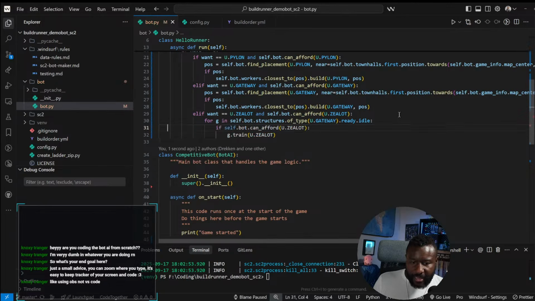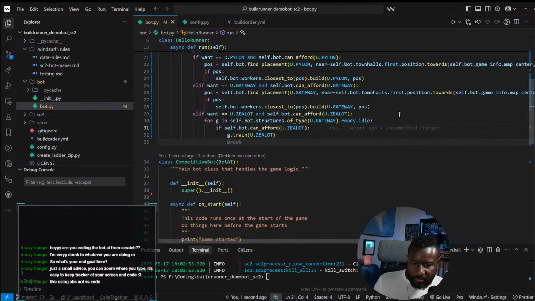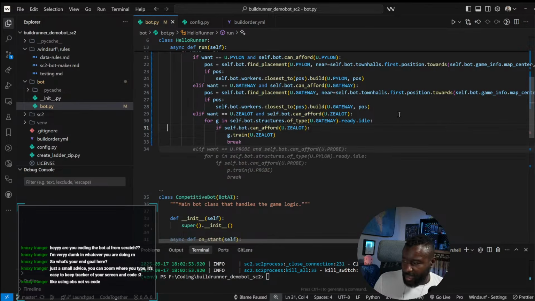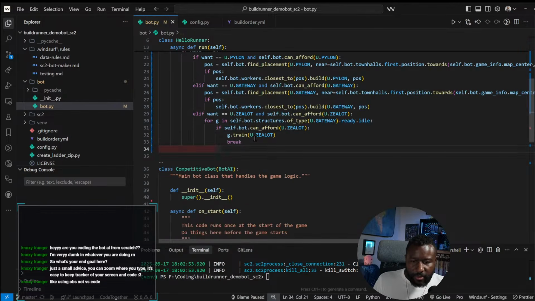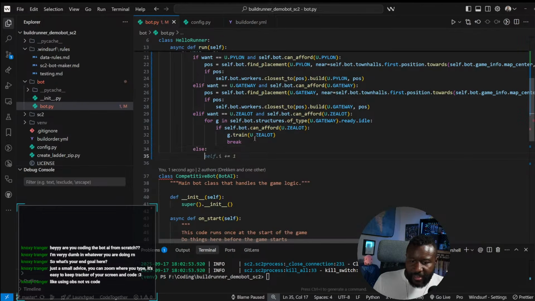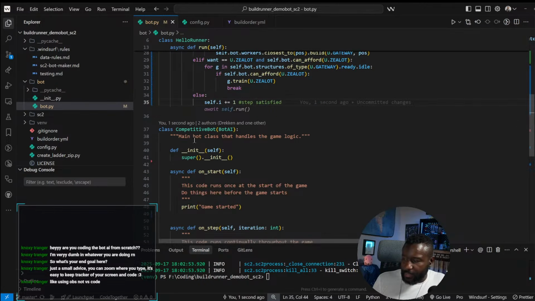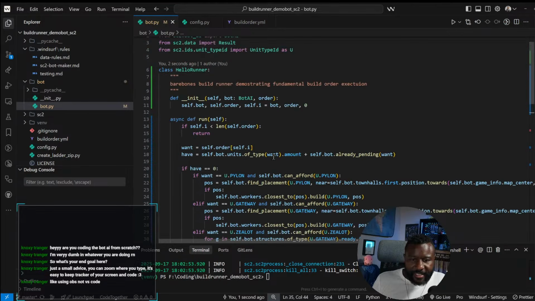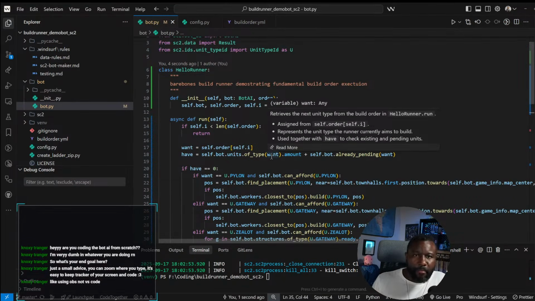And then if you can afford a Zealot, then you want to train the Zealot, and then you want to break out of it. Then each time it's checking these at the same time, and you want it to say, okay, if you've done it, then you just +1 on the list. Okay, it's just a list. It's just checking, right? And then that's it.